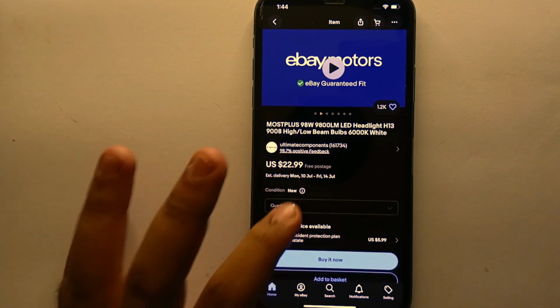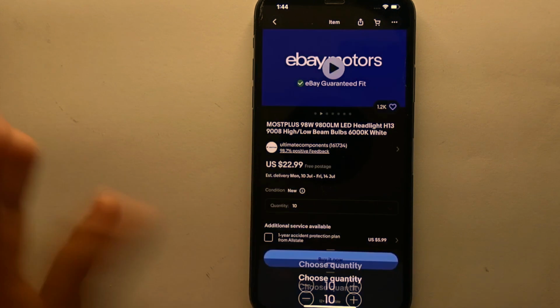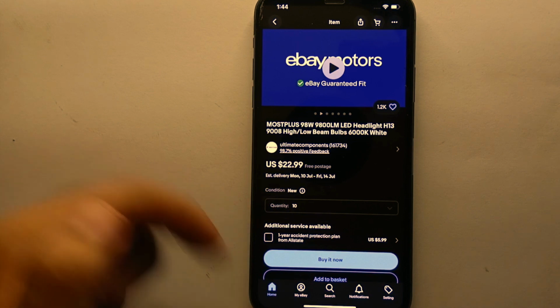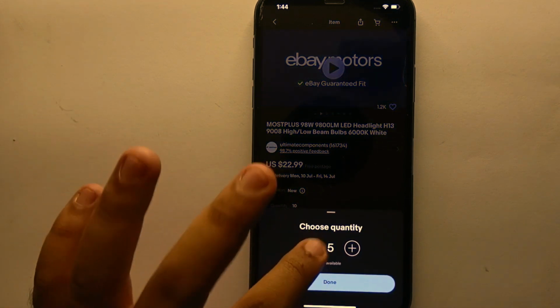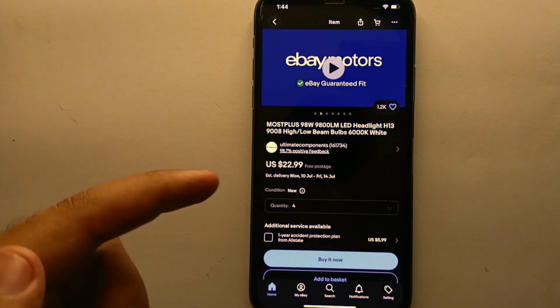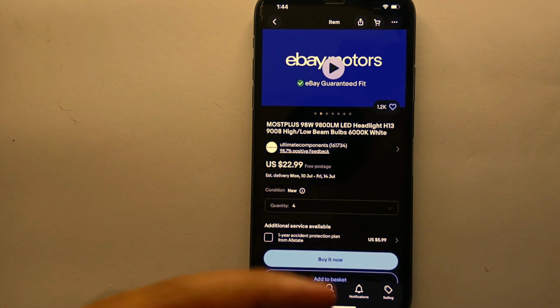And if you again want to increase it, you can again tap on quantity, you can increase it, or maybe if you want to reduce the quantity, you can do that. And once you have selected the quantity, now you can purchase it. And if you don't want to purchase it, you can leave it. You can check how much it will cost if you select this much quantity. So this was the easiest way I know through which you can increase the quantity of products on eBay.